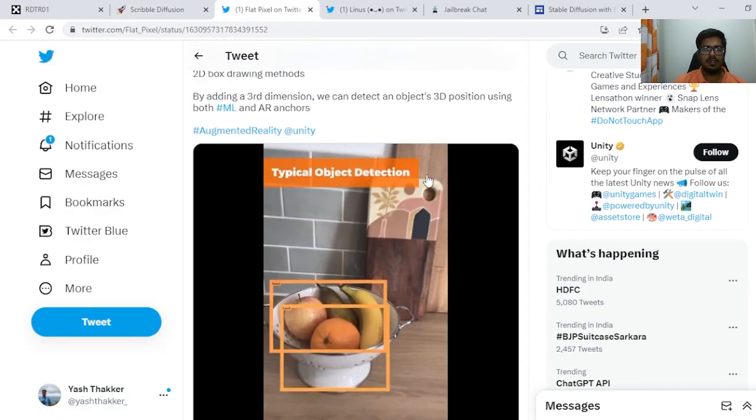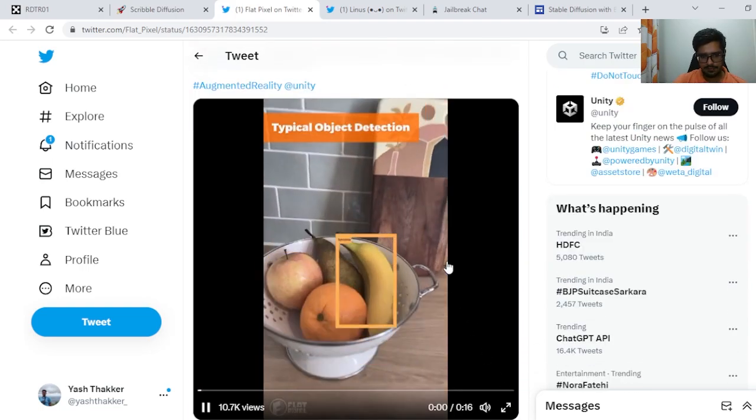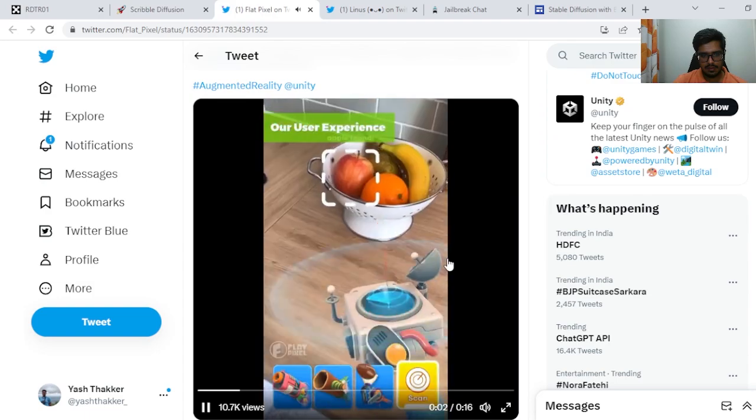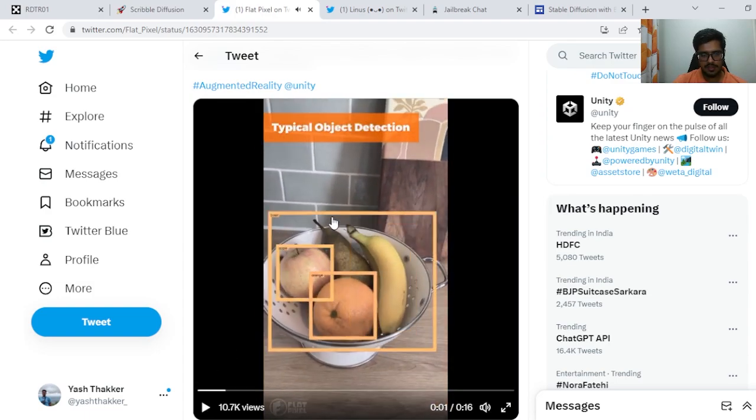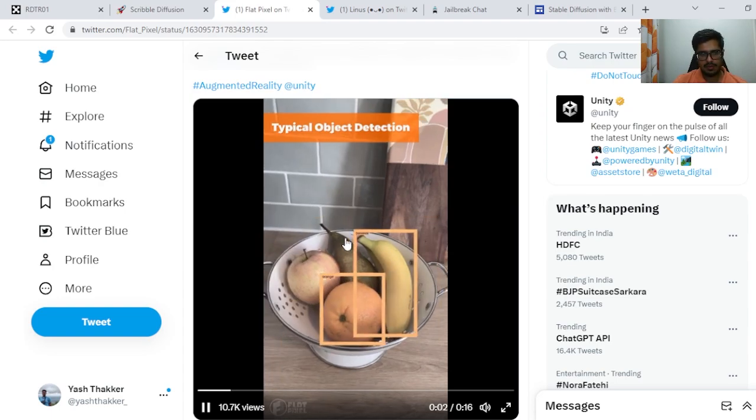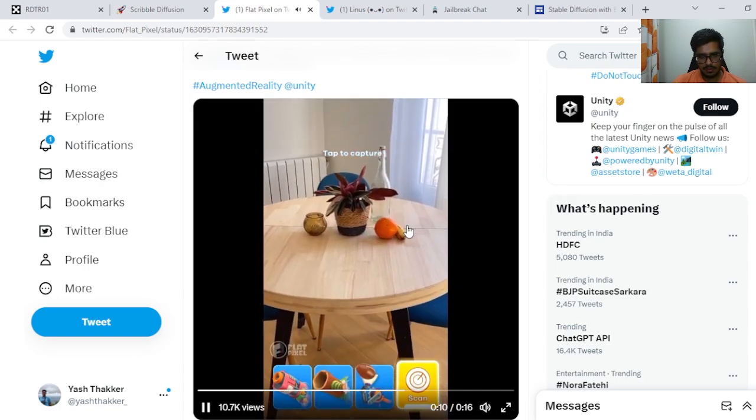So this third one is more on the lines of augmented reality. Let's just take a look at the video. Or let me restart it. So it's basically saying in AR, this is the typical object detection. It knows it's a bowl. There's an apple, there's an orange. Now what this tool allows you to do is kind of detect these objects, capturing the object.